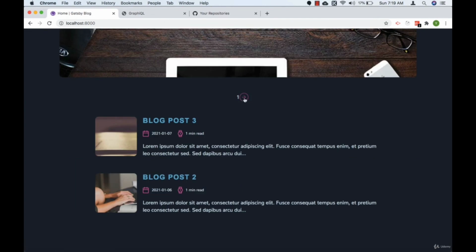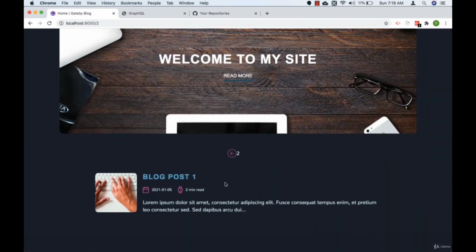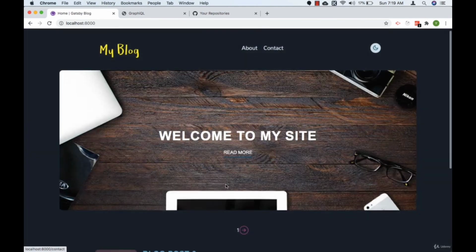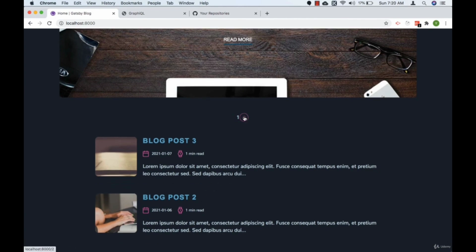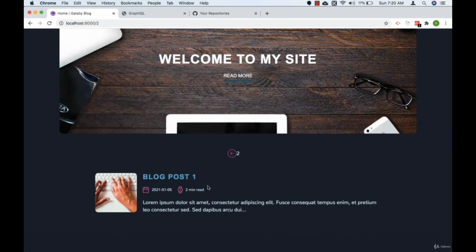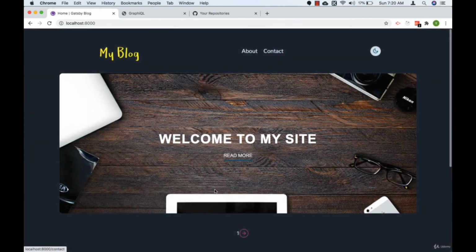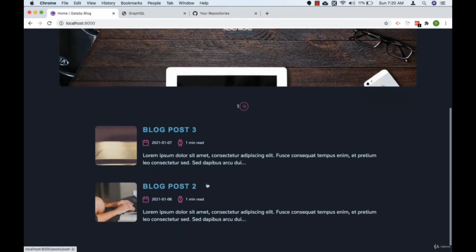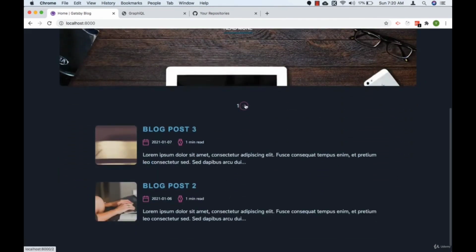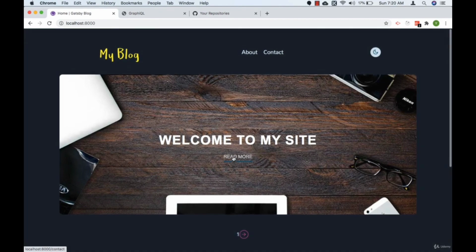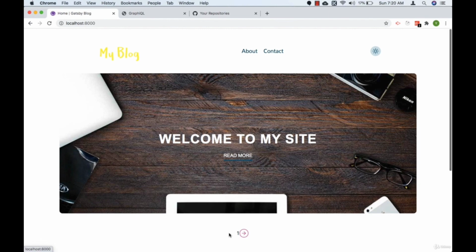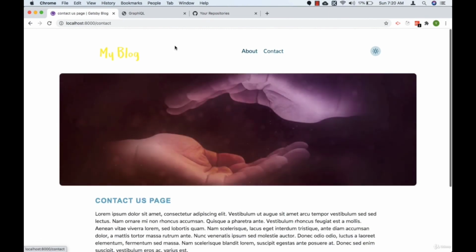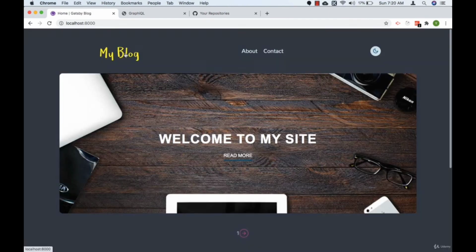Right now there are only two pages, so if I go on the second page, it will show the third blog post, and if I go back, it will show me the two blog posts per page. So these are the two blog posts, and if I go on the next page, it will show me the remaining one blog post. Okay, if I go back, I can see the blog posts. So this is the first page, and this is the second page. So the pagination is also working. Let me check the other things. Okay, so it is working fine. Click on about, contact. So everything is working fine.